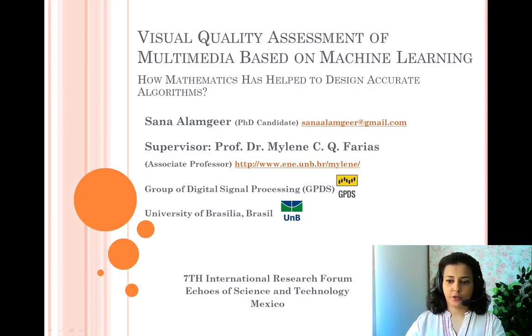Name of my computer laboratory is Group of Digital Signal Processing. This lab consists of a large number of people who are working on digital signal processing in different domains.